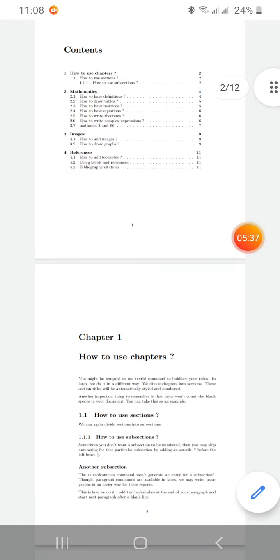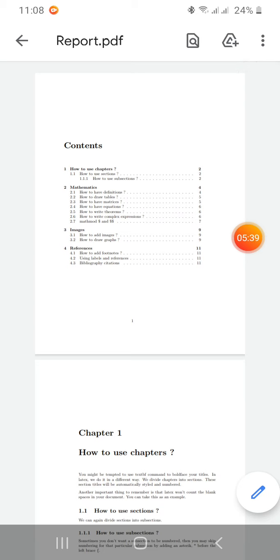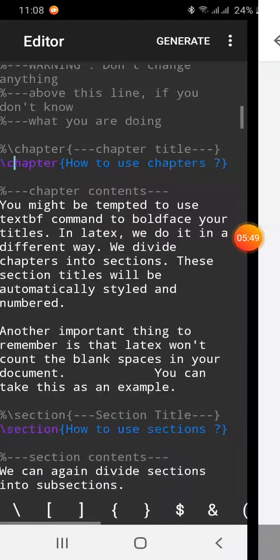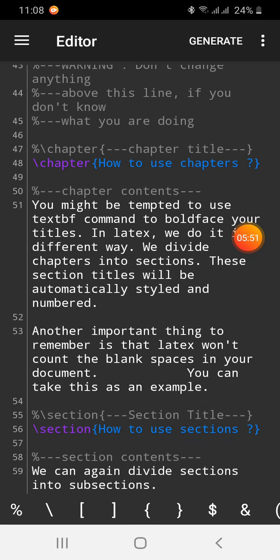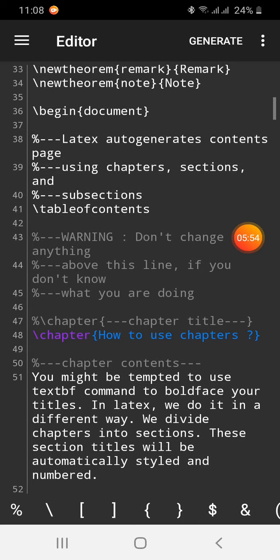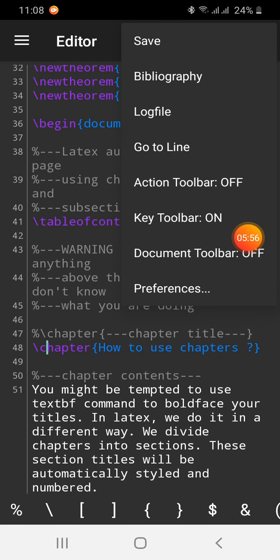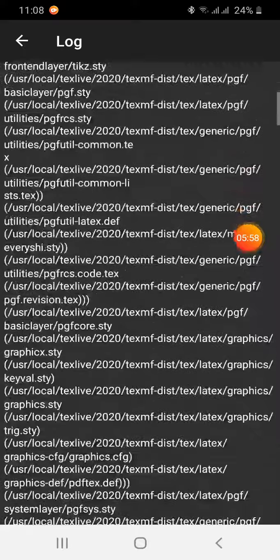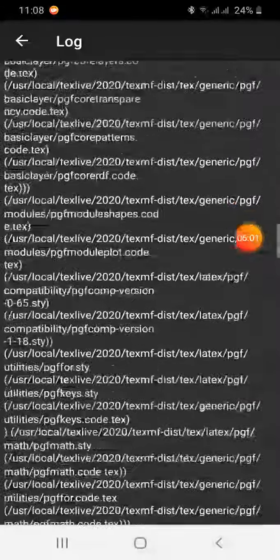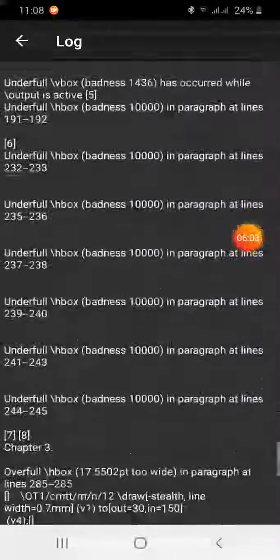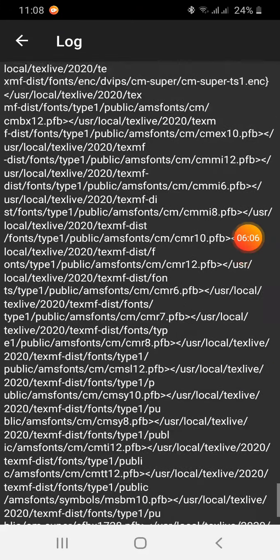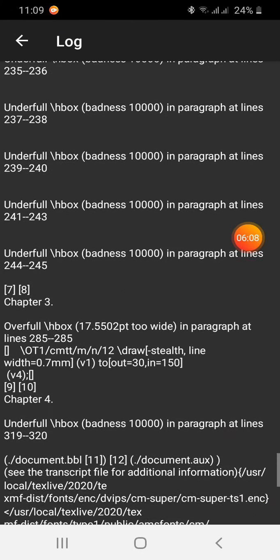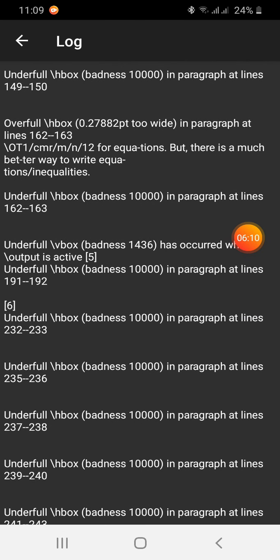The good thing about LaTeX is that no matter where you write your LaTeX file, whether on a computer or a mobile or any other device, the PDF will be the same irrespective of the device. LaTeX will generate a consistent document, and you can see the log file. If there is no error, you don't have to refer to the log file. If the PDF is good, you don't need it, but if it doesn't work the way you want, you may refer to it.